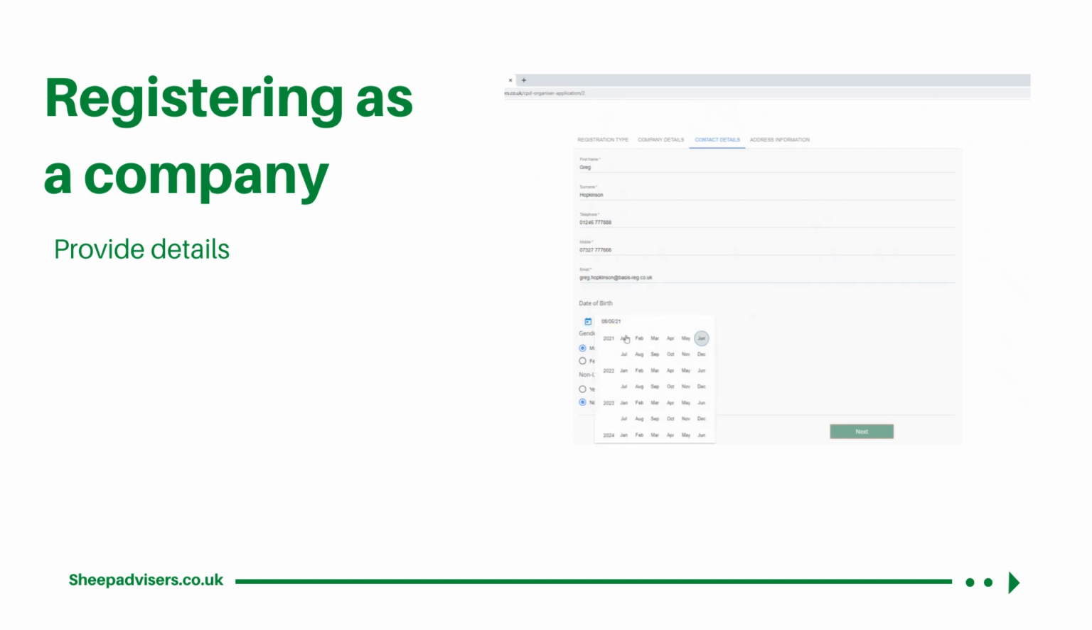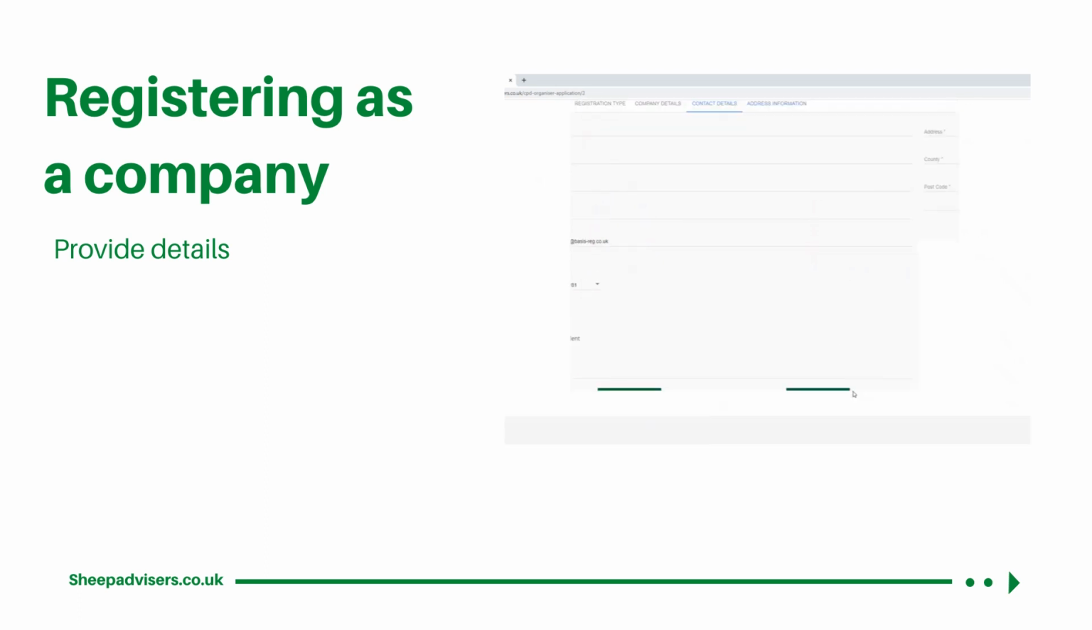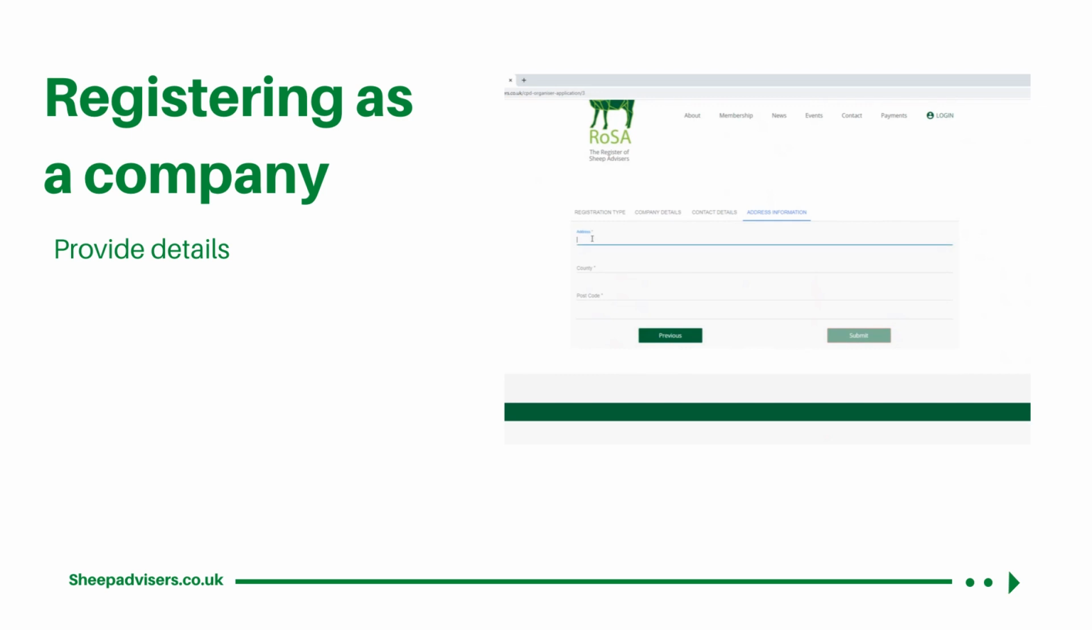You also provide your date of birth. And that's all the personal contact details that you need to provide for us there. And then the final thing is the address, so the address of where you work. So I'm just going to put the address for the office that I work at. And then you just click submit here.